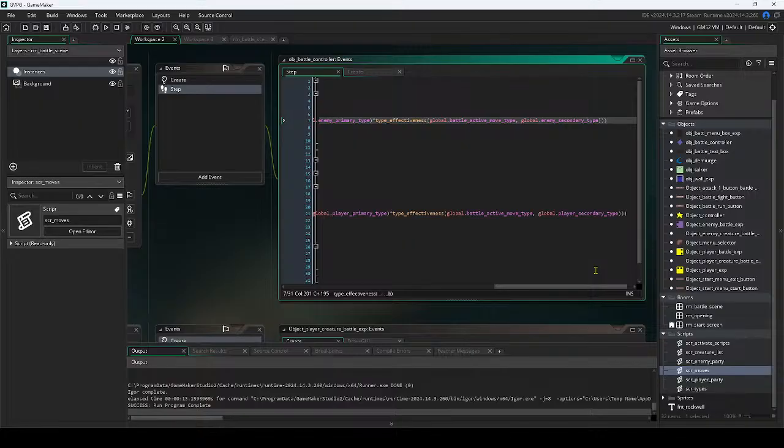We have type effectiveness. I know I need to finish the move configuration. Maybe that's what I should do next. Yeah, maybe that's what I should do. So, move logic. Right now we're still just slugging attacks back and forth. I probably should work on a menu.